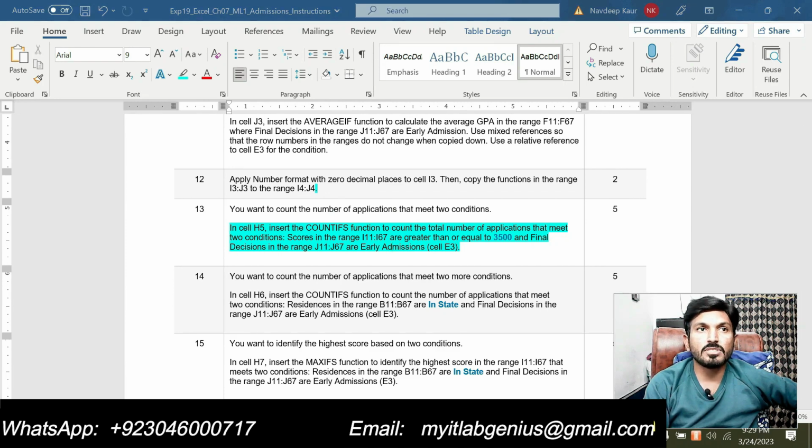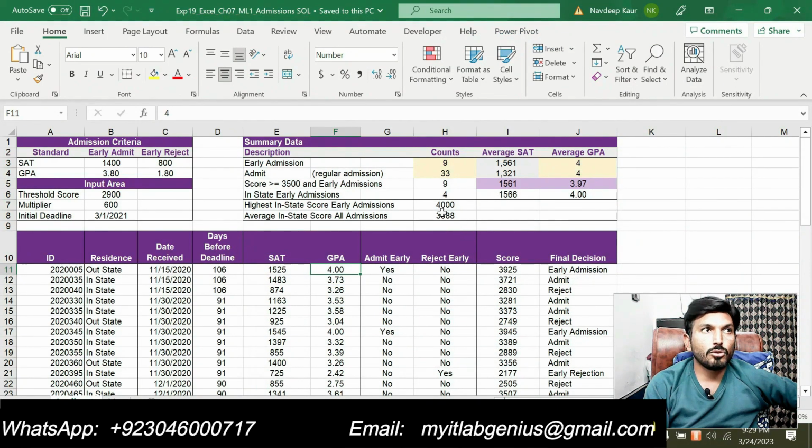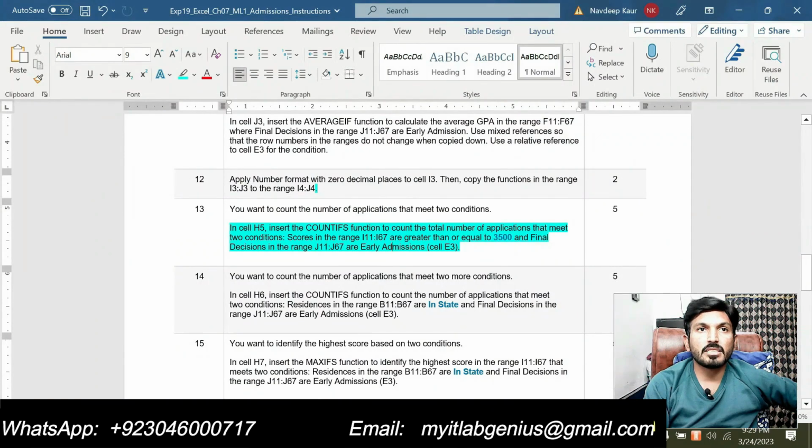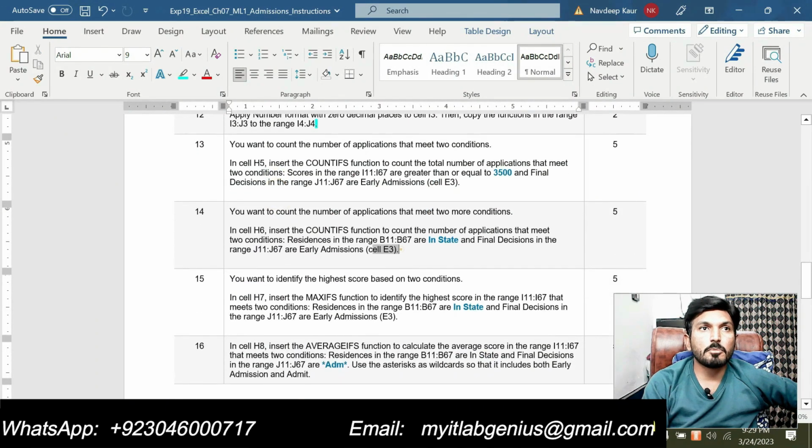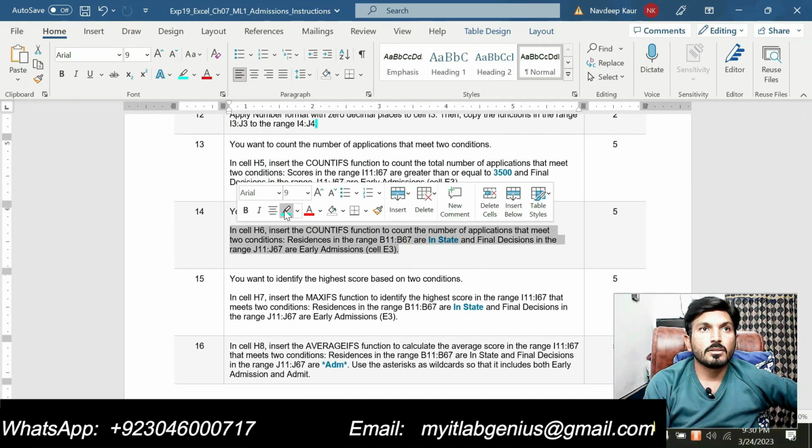So let me show you the result in H5. This is our H5, and we got the number 9 for this one. So that is step number 13. Let me give you an overview for step number 14 as well.